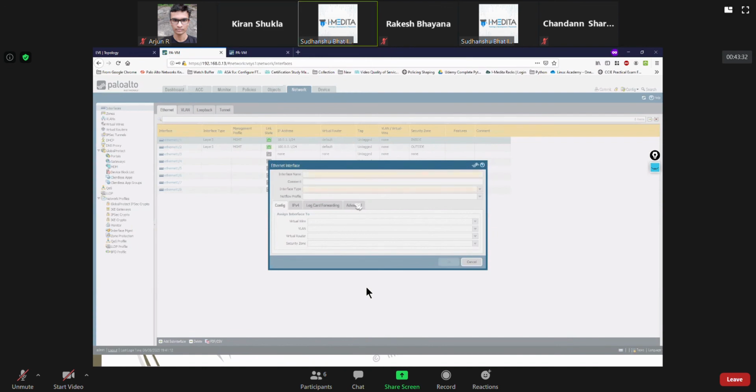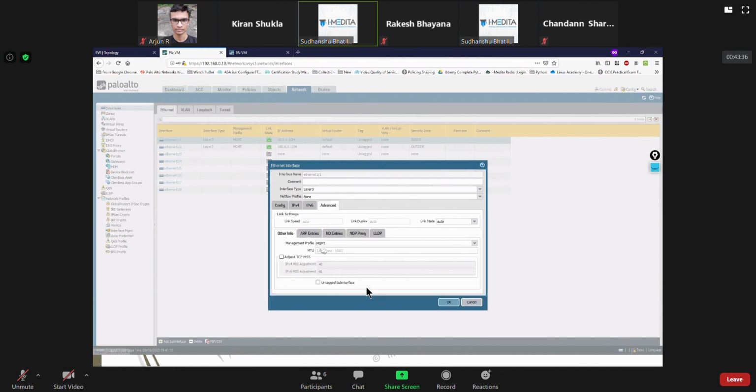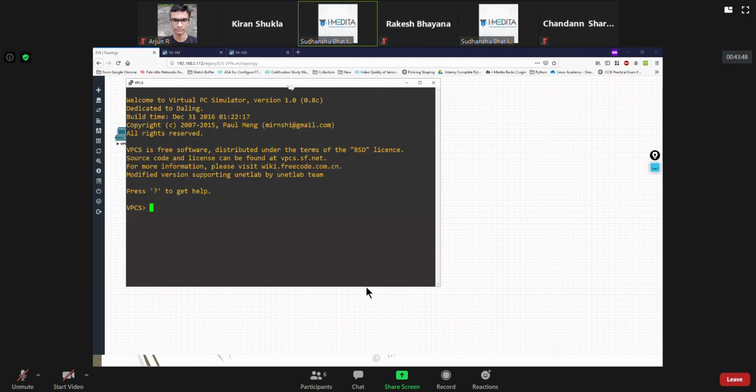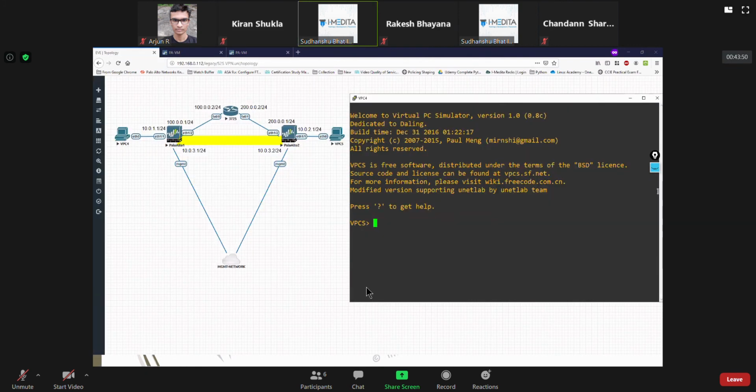Second, ensure that you don't have those management profiles with respond to ping. Once you don't respond to ping, automatically nobody is going to recognize that your firewall comes in between. There is no button like hide and unhide. It works based on this management profile.